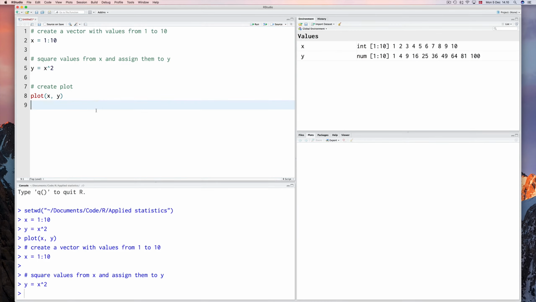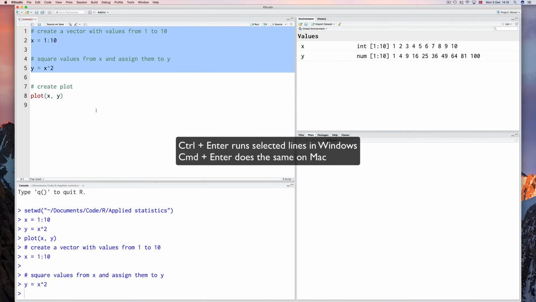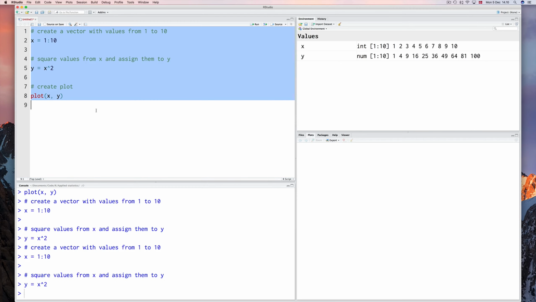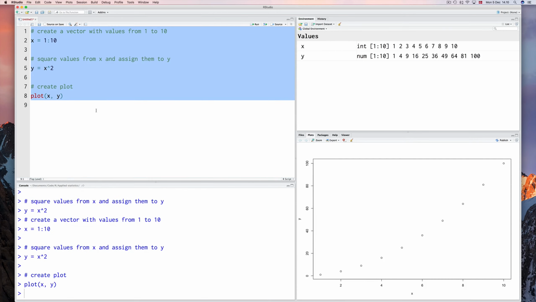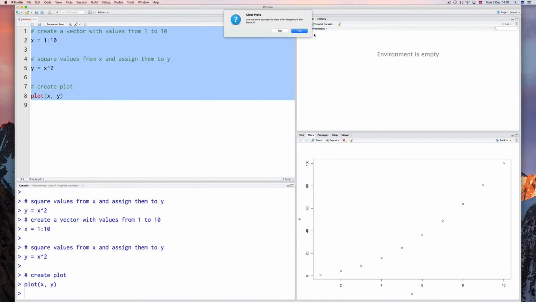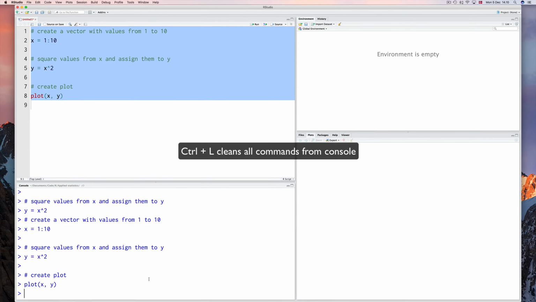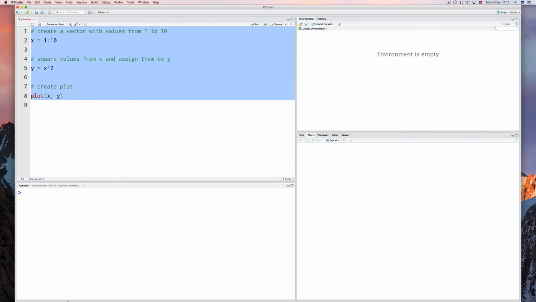Okay. Alternatively, you can use some shortcuts. For example, Control-Enter, or Command-Enter if you use Mac, runs the code, and Control-A selects all lines of the code. So Control-A, Control-Enter, or Command-A, Command-Enter on Mac runs all lines of the code. Now let's clear the environment again and the plot area and click on the console. You can clear the console using the combination Control-L on all systems. So I push Control-L. Now the console is clear.